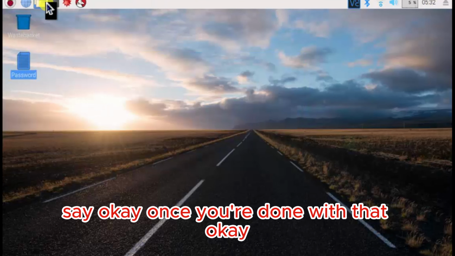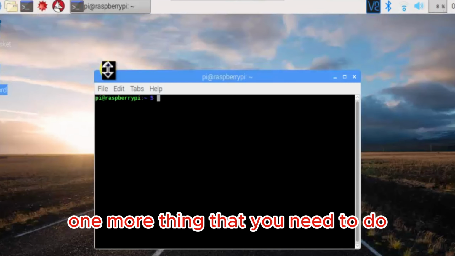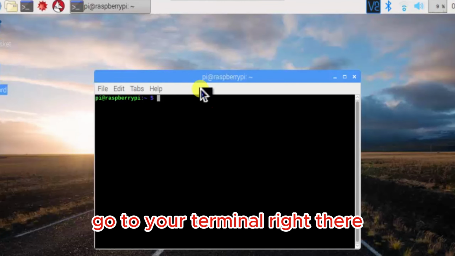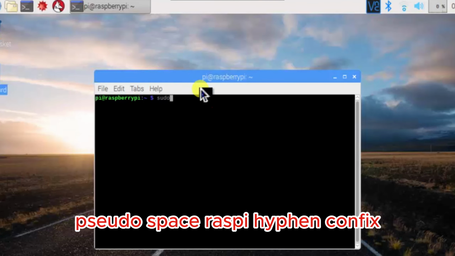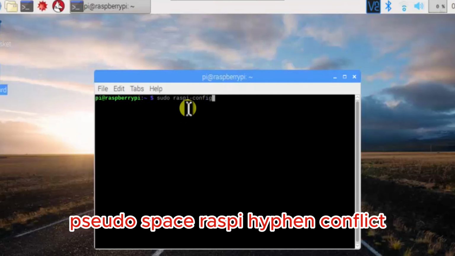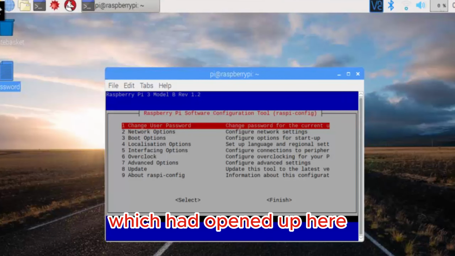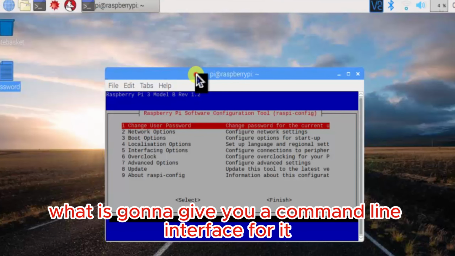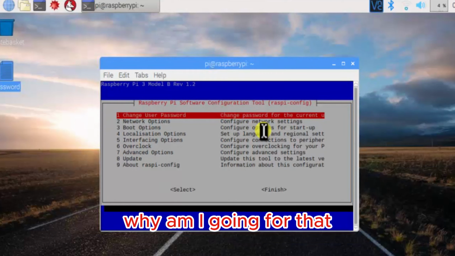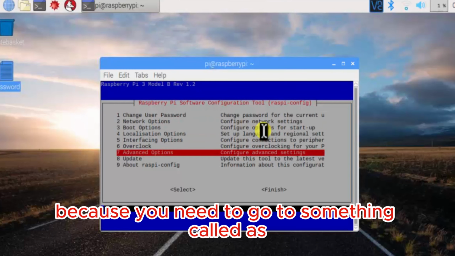Say okay. Once you're done with that, one more thing that you need to do. Go to your terminal and write sudo raspi-config. This will open the same Raspberry Pi configuration which you had opened up here, but it's going to give you a command line interface for it. Why am I going for that? Because you need to go to something called advanced options.